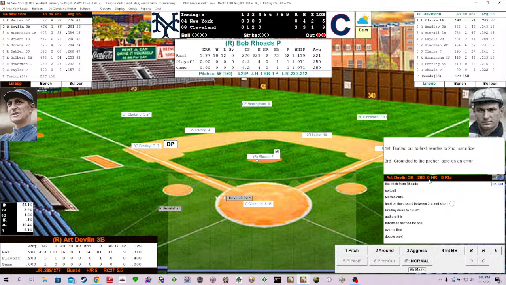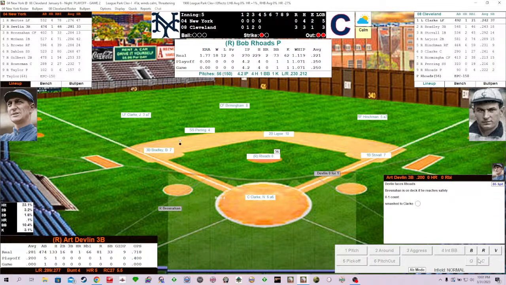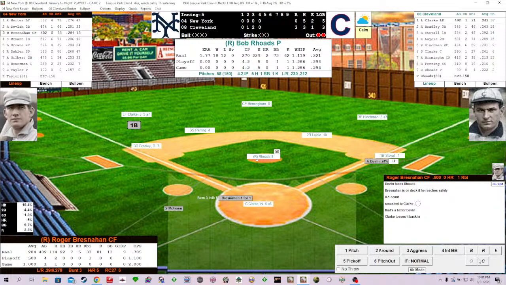Art Devlin, nothing for 1. He did ground to the pitcher in the third, but was safe on an error. Rhodes fires it in, the 0-1 to Devlin. Devlin swings, base hit to left. Josh Clark once again up with it, gets it into George Perry. So the New York Giants in 1904 with 5 base hits in this game, 2 errors, and they've stranded 5.